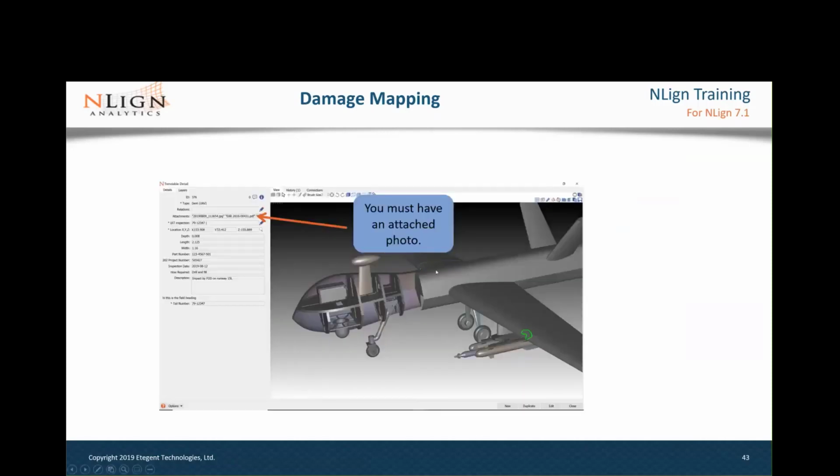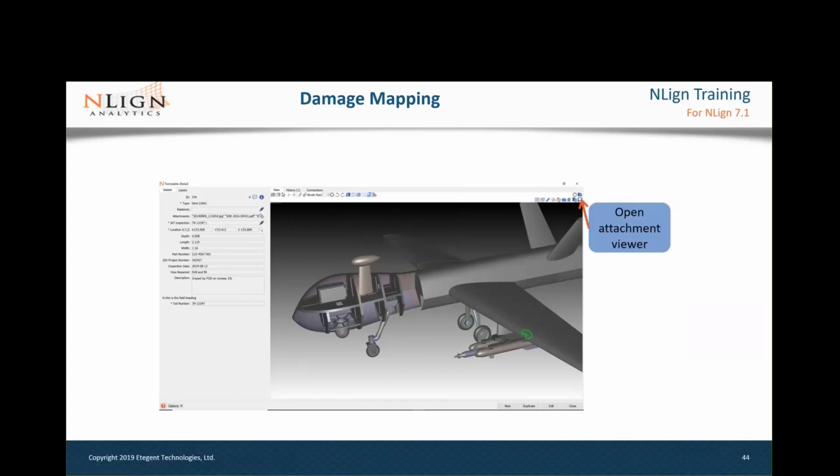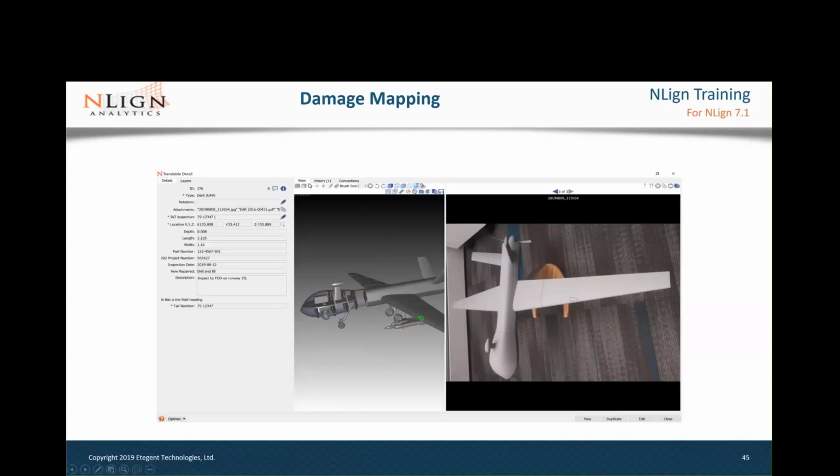The first step is you have to have a Trendable open. Preferably, it should be related to the defect you're annotating. In this example on the slide, it's just a dent. You can see up here. You must also have a photo attached to the Trendable in order to map it. Once you have the photo attached, you can open the attachment viewer in the top right. This will open up the picture of the aircraft you took.